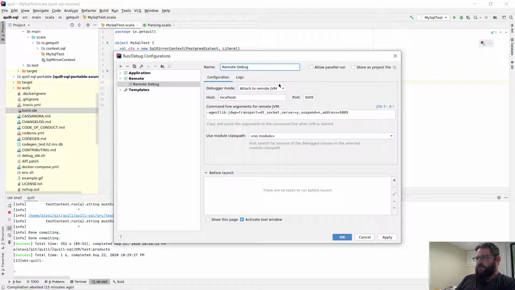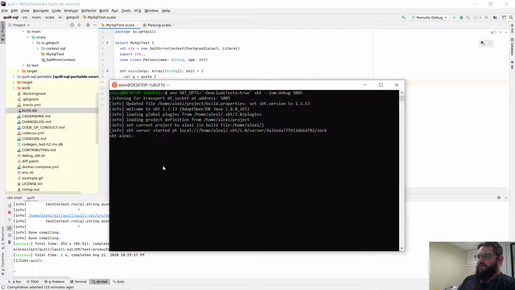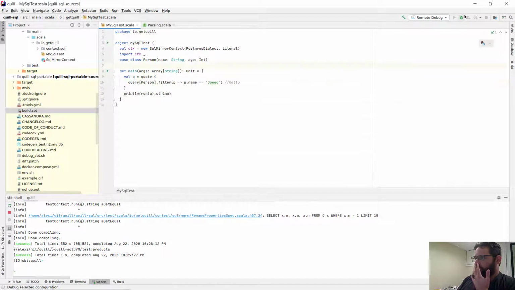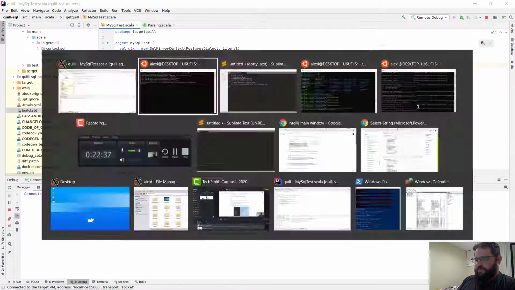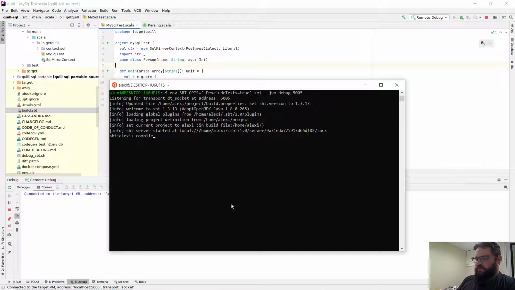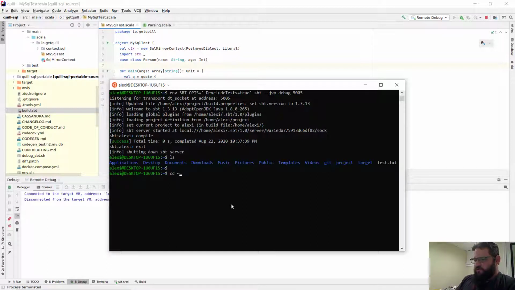Remote debug on port 5005, and of course we launch this thing to listen to port 5005, so let's launch the remote debug. And now we're connected, so compile. Let's see what happens now. Oh, well, that didn't do much. Wait a minute, where are we? Oh, we're not in the Quill project directory. We're not really anywhere. Whoops. All right, we need to go to our project directory.